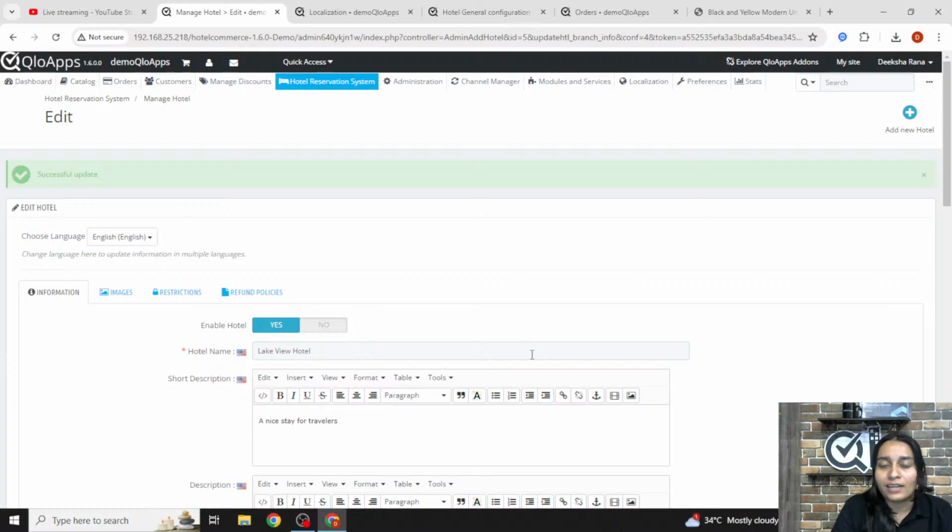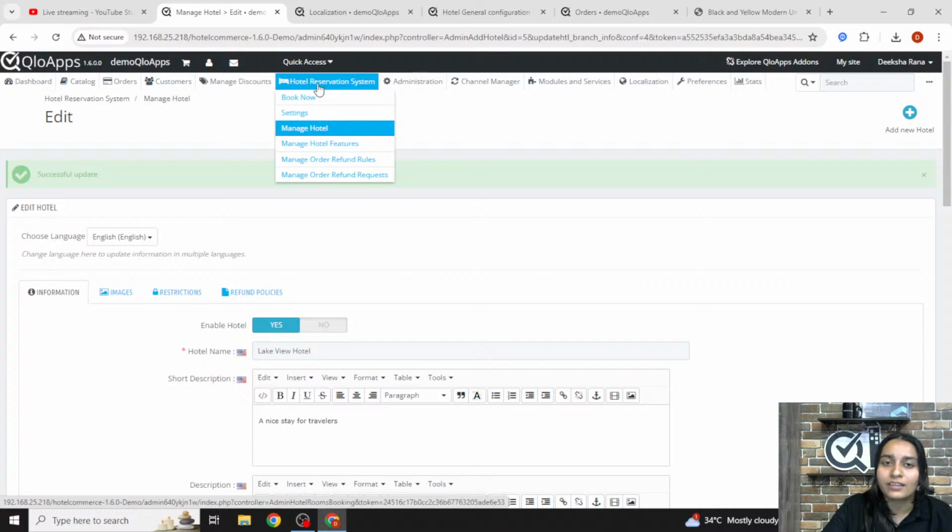Now it's time to add the hotel features, or which we call as hotel amenities, in QloApps. So let me now show you how you can add the various hotel amenities that you provide on your property in QloApps, as well as how you can assign them to the properties separately. For that, you have to go in the Hotel Reservation System tab, and then you have to click on Manage Hotel Features option from the drop down.